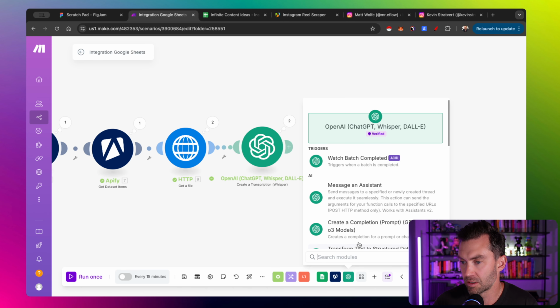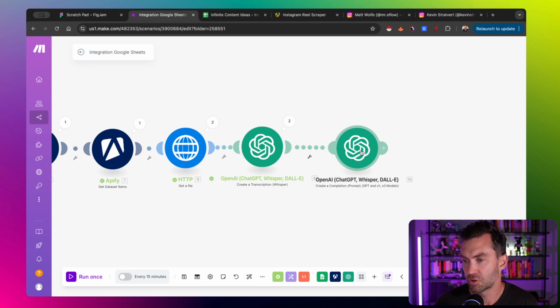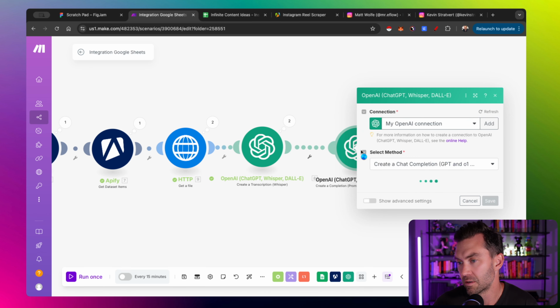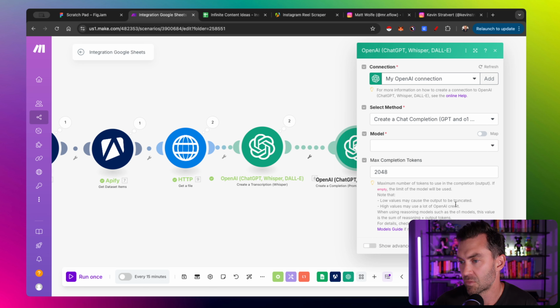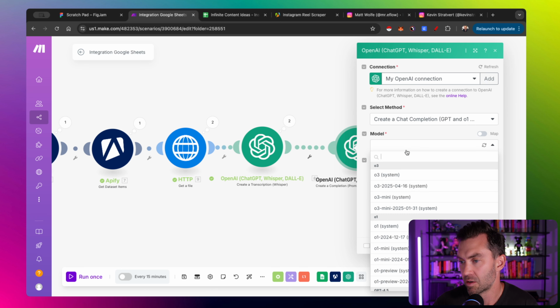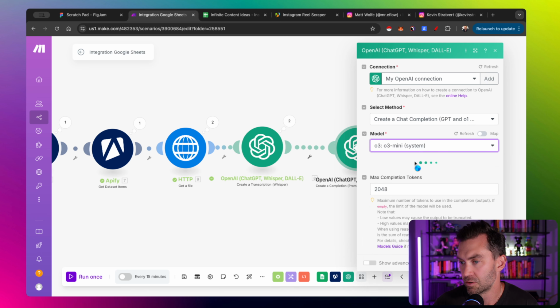So let's do another OpenAI module and actually have it do something with this content. So we're going to say, let's just do O3 mini.